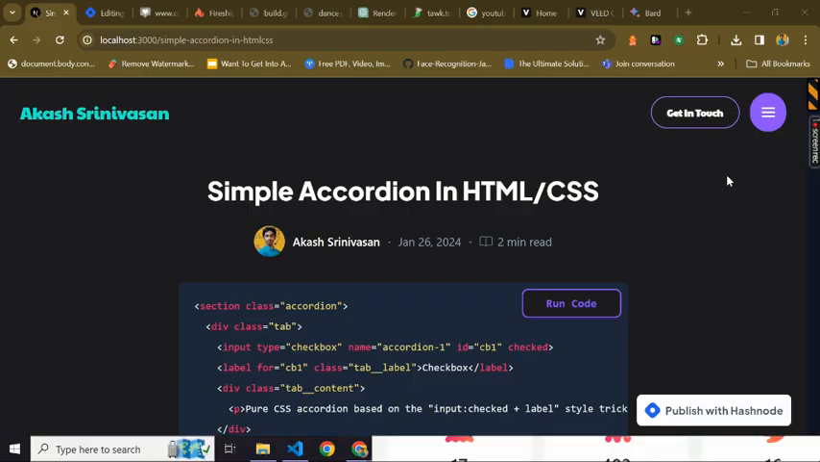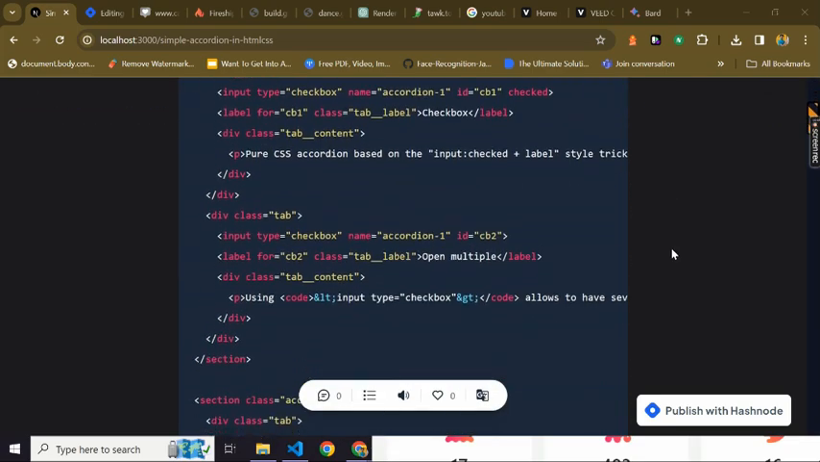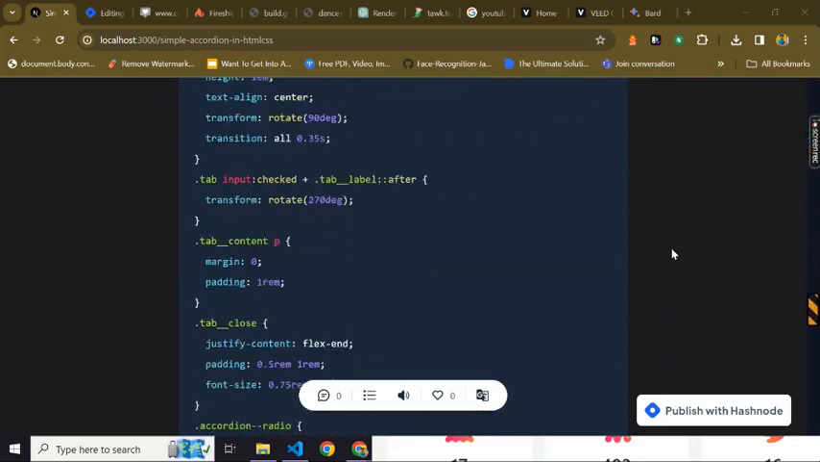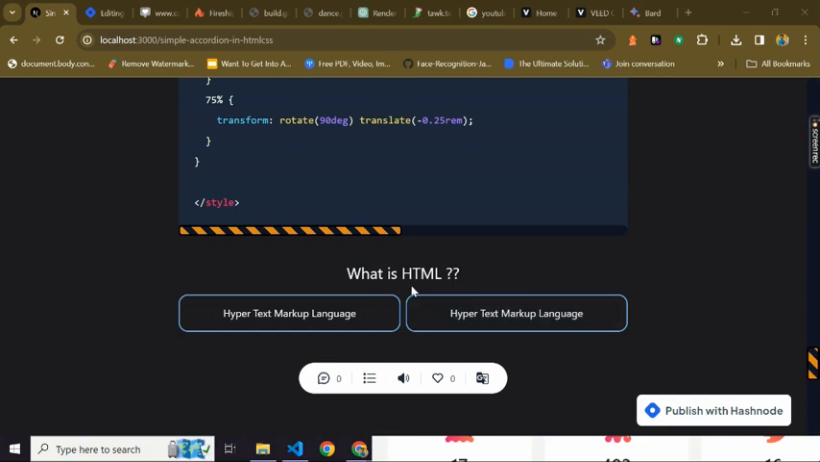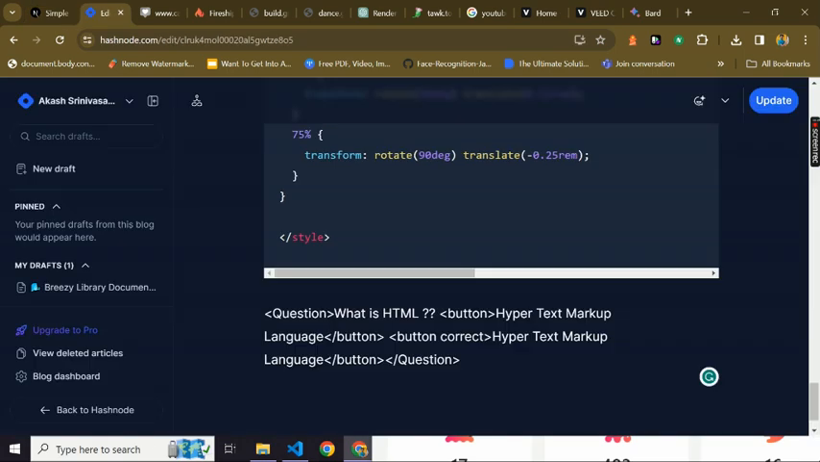Trust me, blogs can get boring in no time, and hence, I have integrated a feature by which you can list out some questions at the end of the blog or in the middle of your content. For example, here I have a question and I can click on any of these options to see which option is correct.